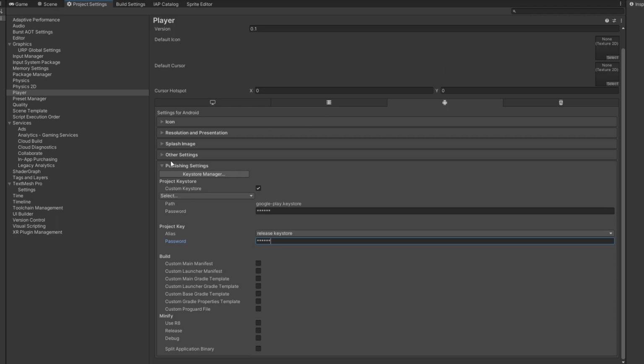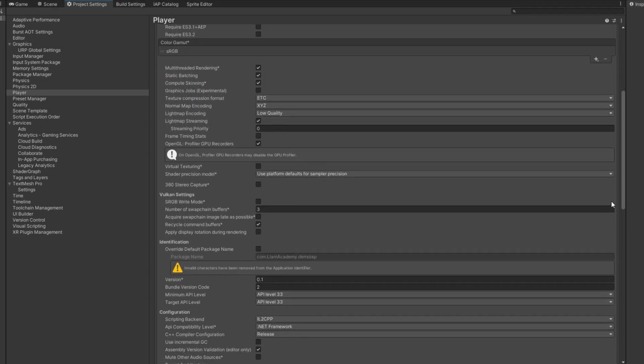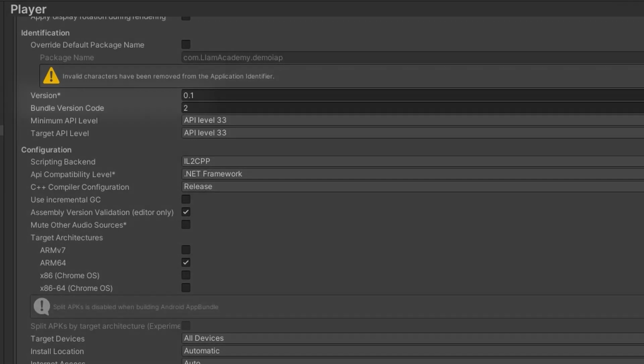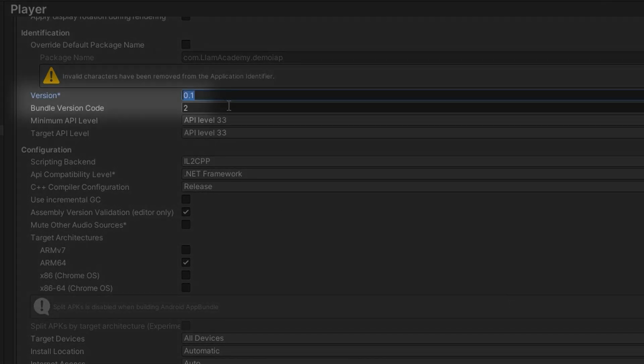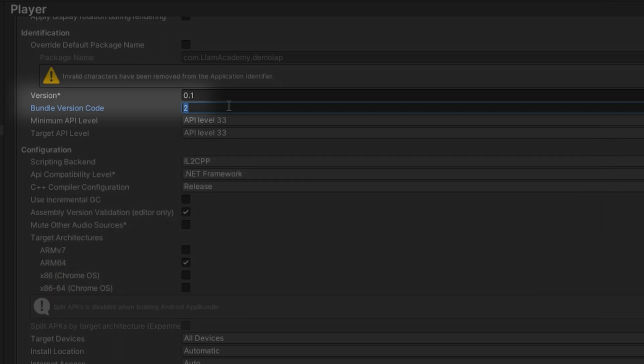A couple of really important notes here: under Identification, you're going to want to start maintaining this version and this bundle version code. You cannot submit two builds with the same version and bundle version code. If you do, it will complain at you and tell you, hey, this already exists. If you have a slow internet connection and you're uploading like a 200 meg AAB file, that's really annoying, because it doesn't tell you until after you've uploaded everything.